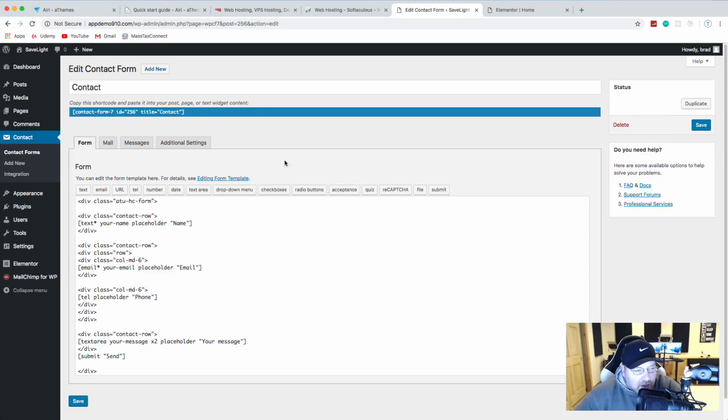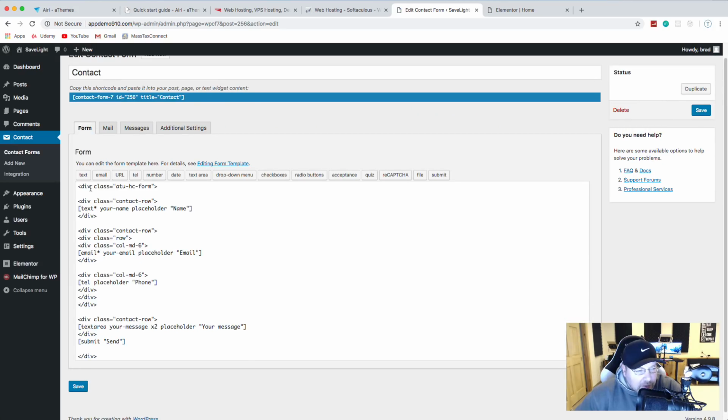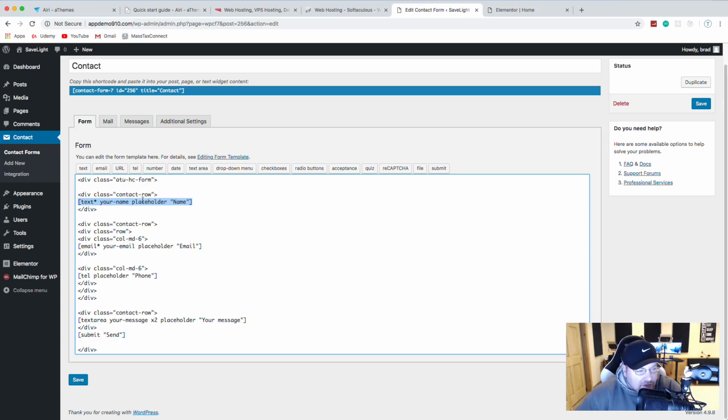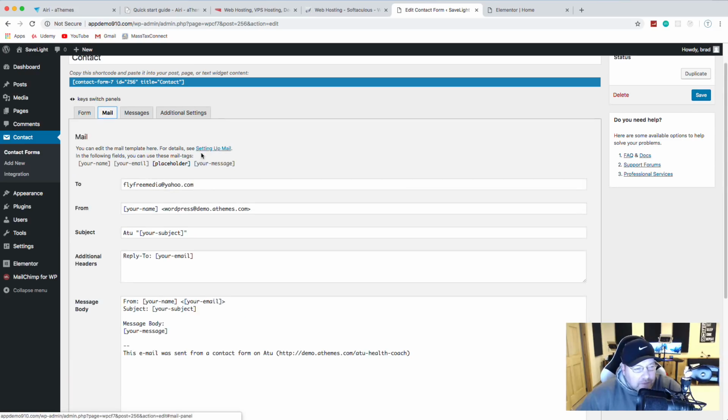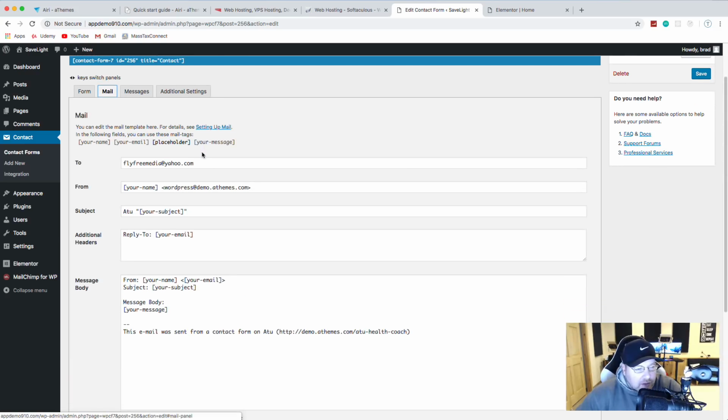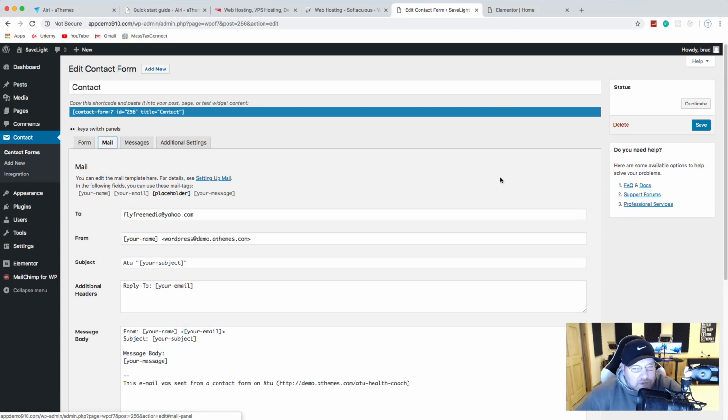So if I click on this, you'll see you can add HTML here, you can style it, but there's like little placeholders. So for text, this is a text field, placeholder is name, this is for the email, this is for the phone, and then this is the message. Okay, now if you want this contact form to actually work, you want to go to mail, and this was already filled out when I did this.